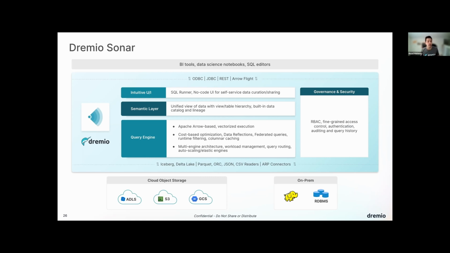And then we use Arrow. It's downloaded 70 million times a month now. It's for vector-based execution. It is really, really fast. It's the highest performance core of an engine that you can have. And then we do accelerations on top of that using something called data reflections. Brock will talk to you a little bit more about that. And then we're able to federate those queries across all these different data sources. We've also done some things around multi-engine architecture, workload management, et cetera, to make the experience even better, more efficient and faster. And then we have a way to read a wide variety of data.